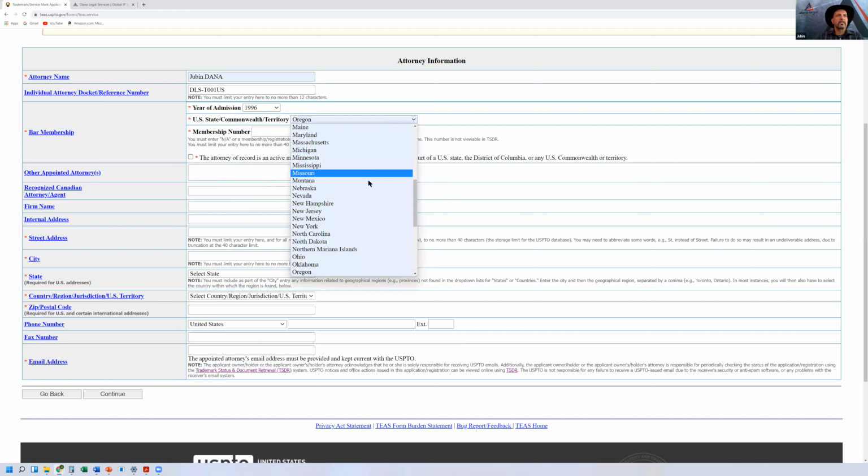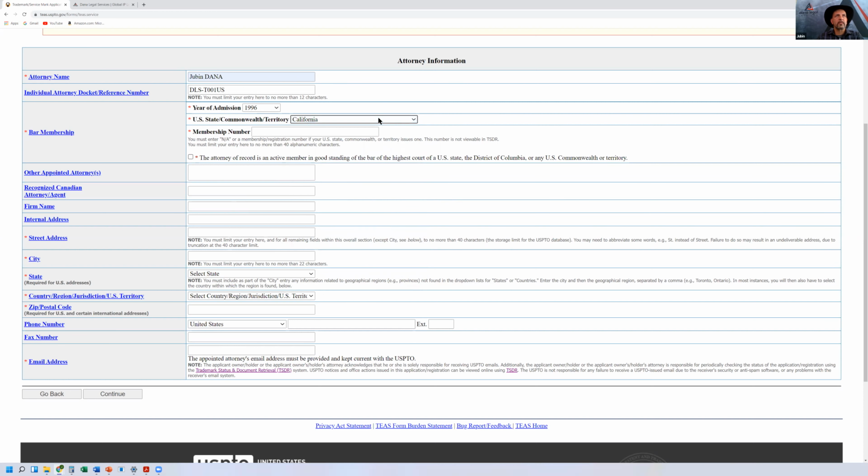It wants to know what state. Of course, this is California. It wants to know my registration number. My license number. And then I click here saying I'm an attorney in good standing. If there's other attorney names, I would list them there. If there's attorneys from Canada, of course, they can be listed on this line. The firm name is Dana Legal Services.